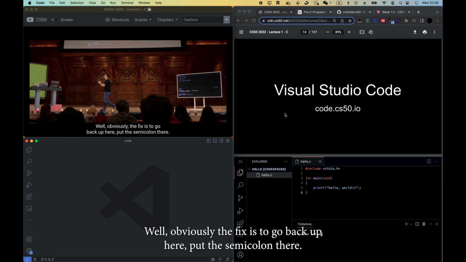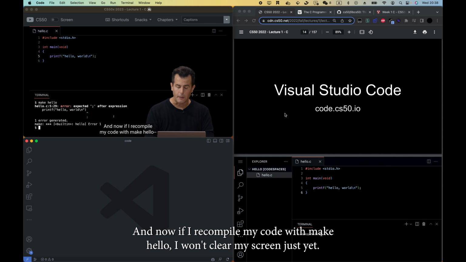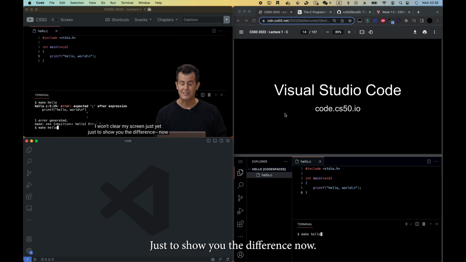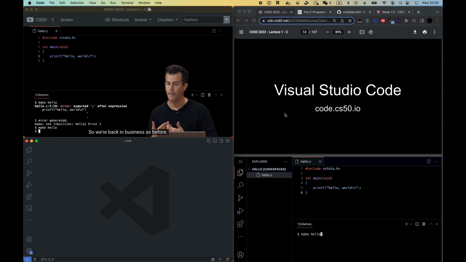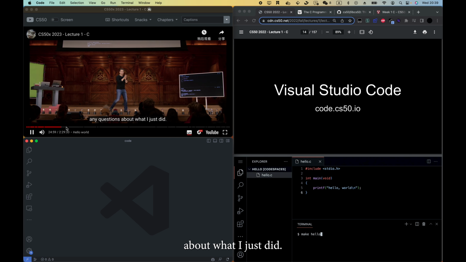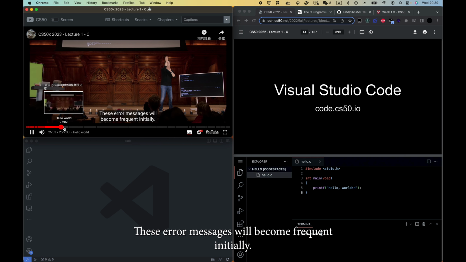So what's the fix? Well, obviously, the fix is to go back up here, put the semicolon there, and now if I recompile my code with make hello, I won't clear my screen just yet, just to show you the difference. Now, it just worked. So we're back in business as before. All right, let me pause here though and ask if there's any questions about what I just did. These error messages will become frequent initially.